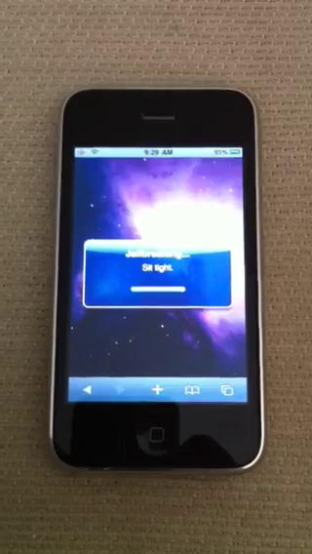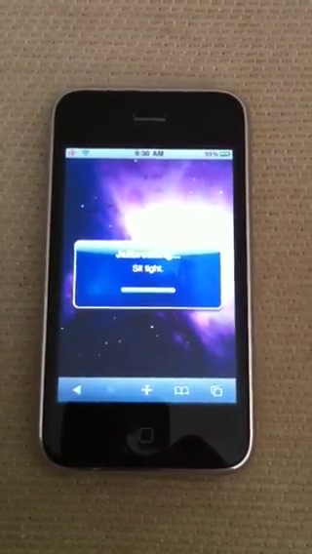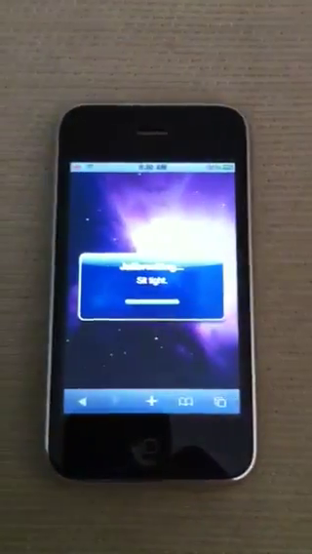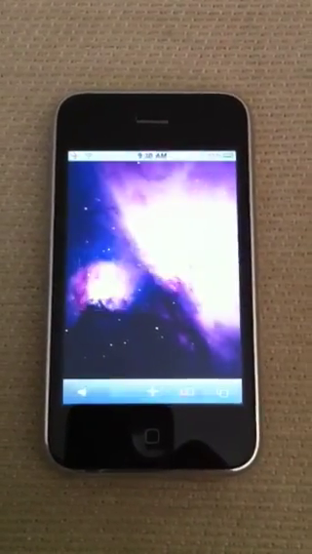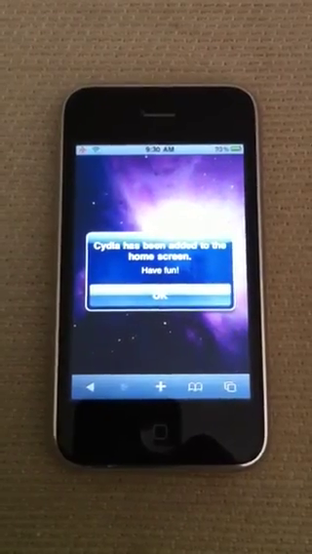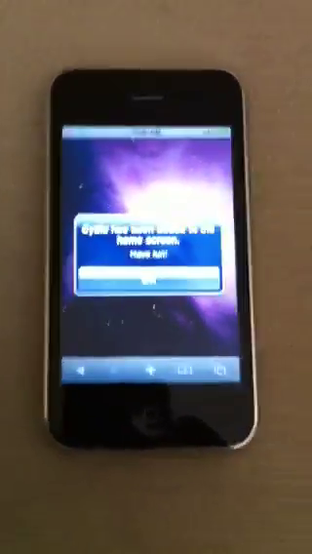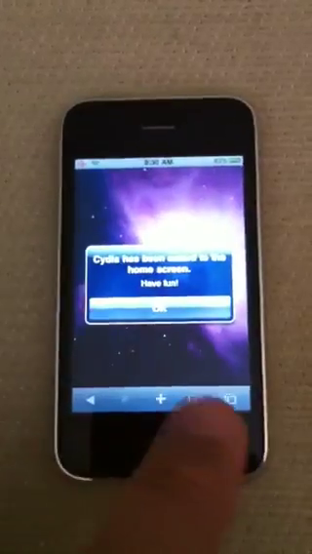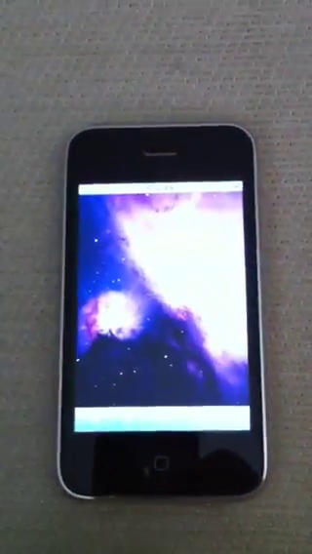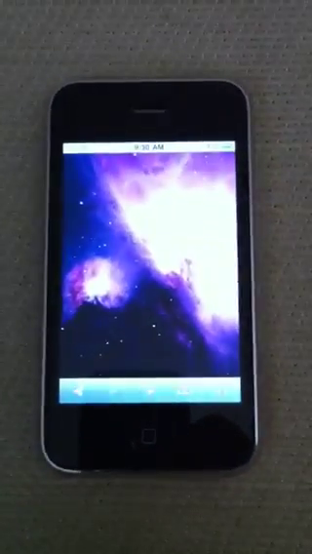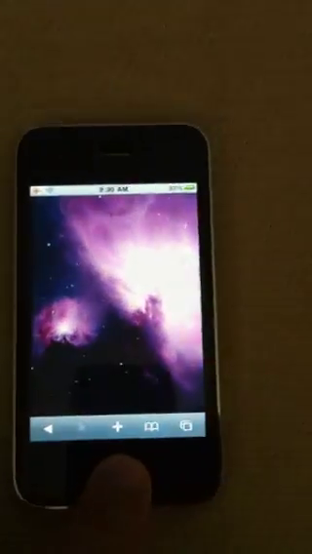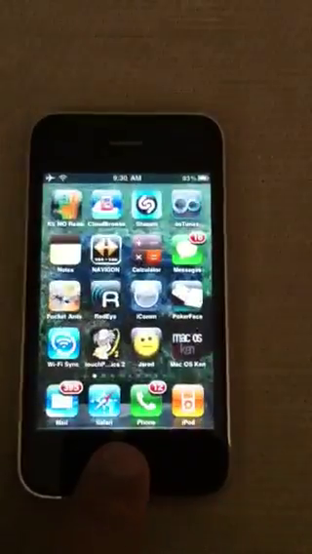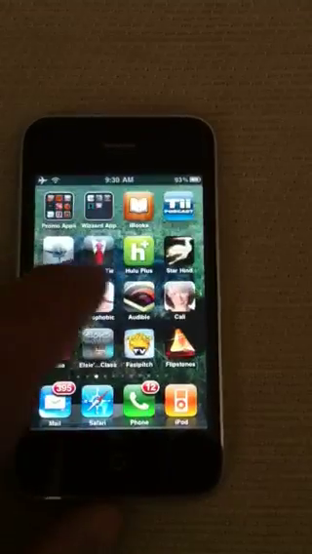About 2.5 minutes into this whole process, really about 2 minutes in, because the first 30 seconds we're just saying we're getting ready to do it. Cydia has been added to the home screen. Have fun. It says that's it. So let's see what happens. Let's go here and click OK. We just close this out and we'll find Cydia. Here it is.